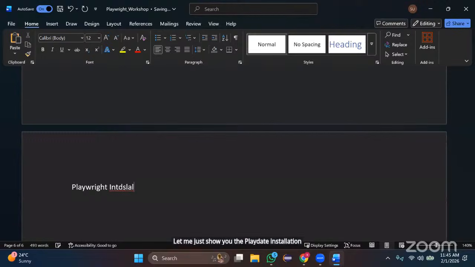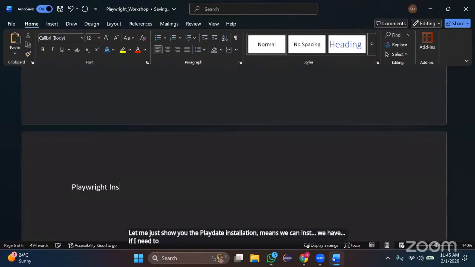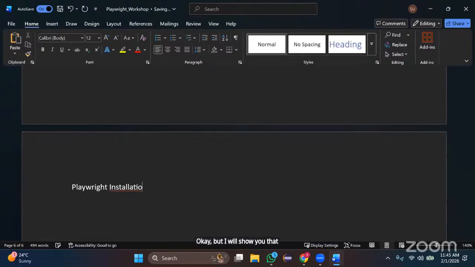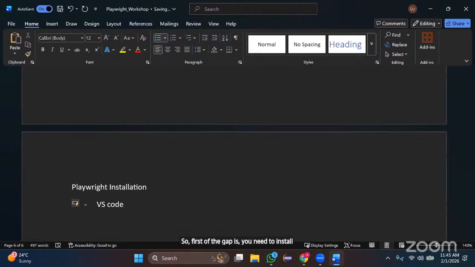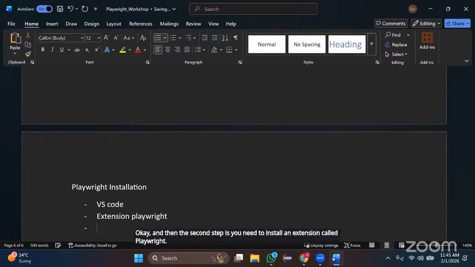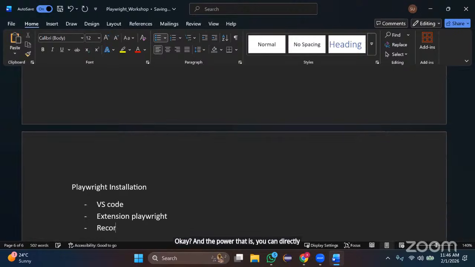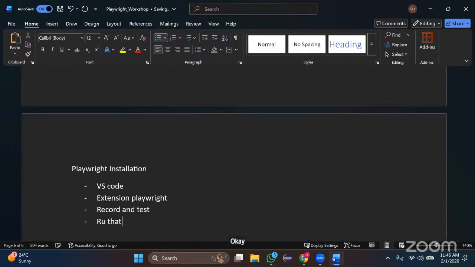If I need to install Playwright, we have multiple ways to do it, but I'll show you the quickest and easiest way. The first step is to install VS Code. The second step is to install an extension called Playwright. The third step is that you can directly record any test and run that test from your VS Code.